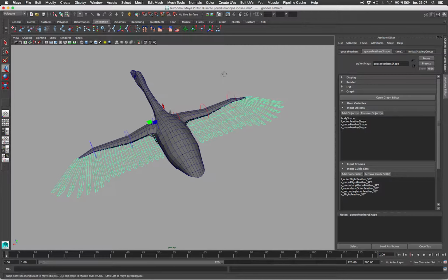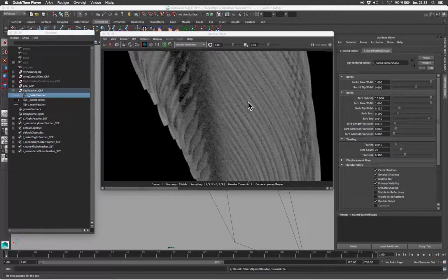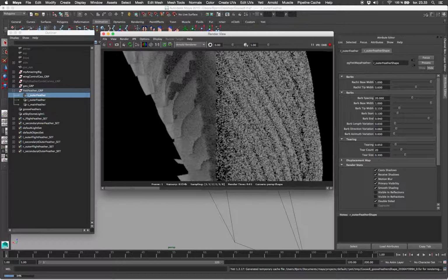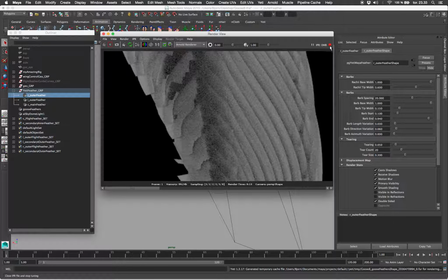As for the feather settings, tweaking the barb spacing to a number higher than 1 will give you a more crude result. It'll render faster, but if you want a more fine result, you should turn the dial down to 1 or below 1.